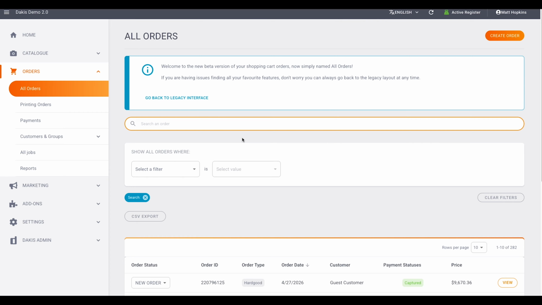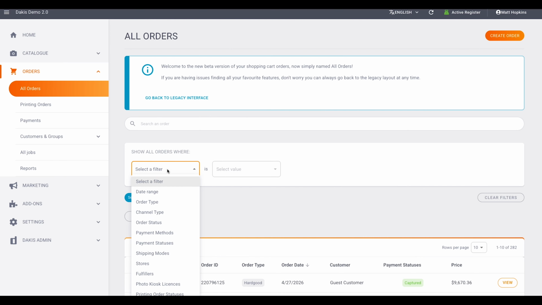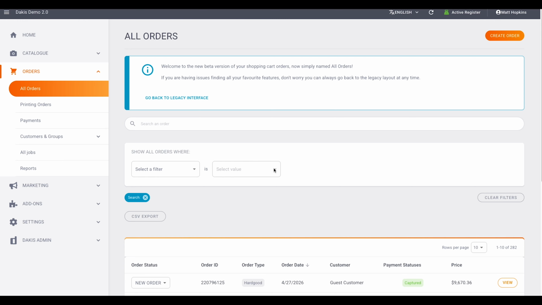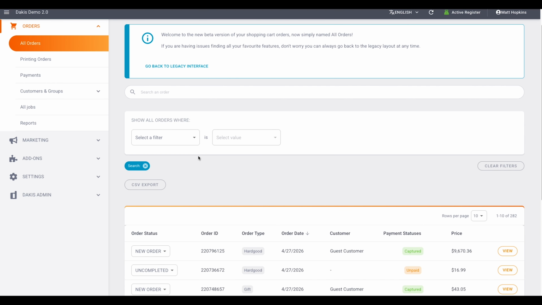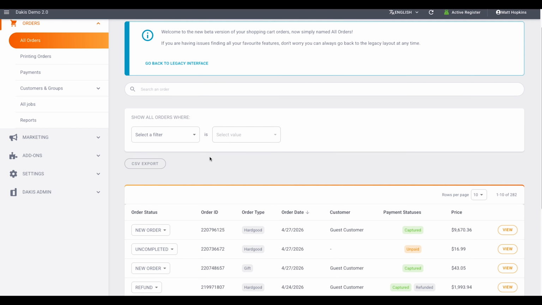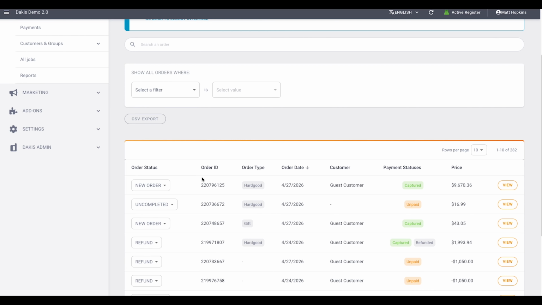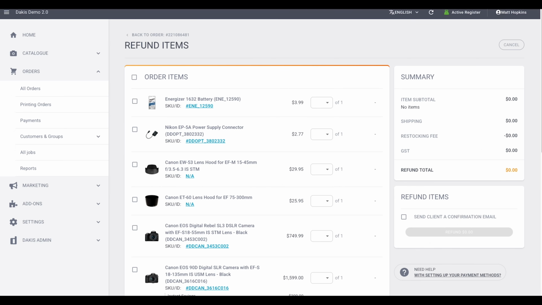From here, we can use the search bar and filter fields to search for the order we need. We can search by customer name, order ID, line item, and more. Once we've found the right order, we can click the View button to bring up the transaction details. For a full walkthrough on searching for orders, check out our Orders section and articles at help.dakis.com. Or you can watch our video on how to create an order by visiting our YouTube channel.